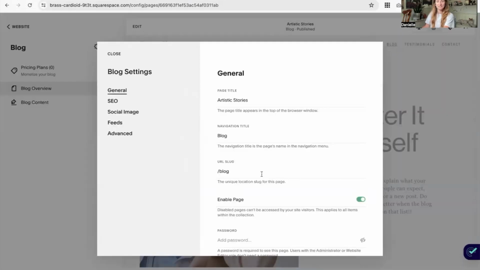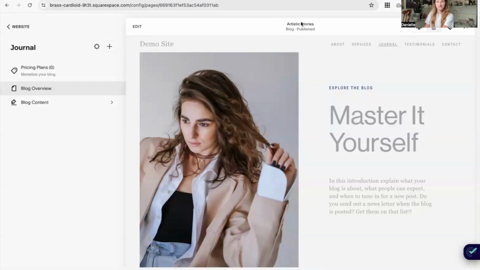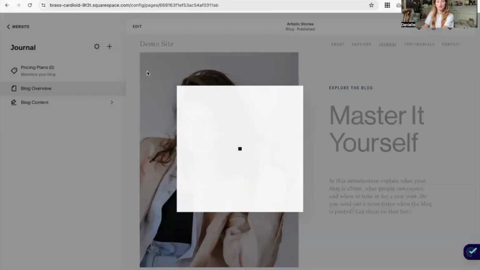Then we can come in here and we can say we want the navigation title to be journal. We're going to press save. So artistic stories is your title of the page. And then we have journal, which is now the navigation. Again, let's go back and edit.